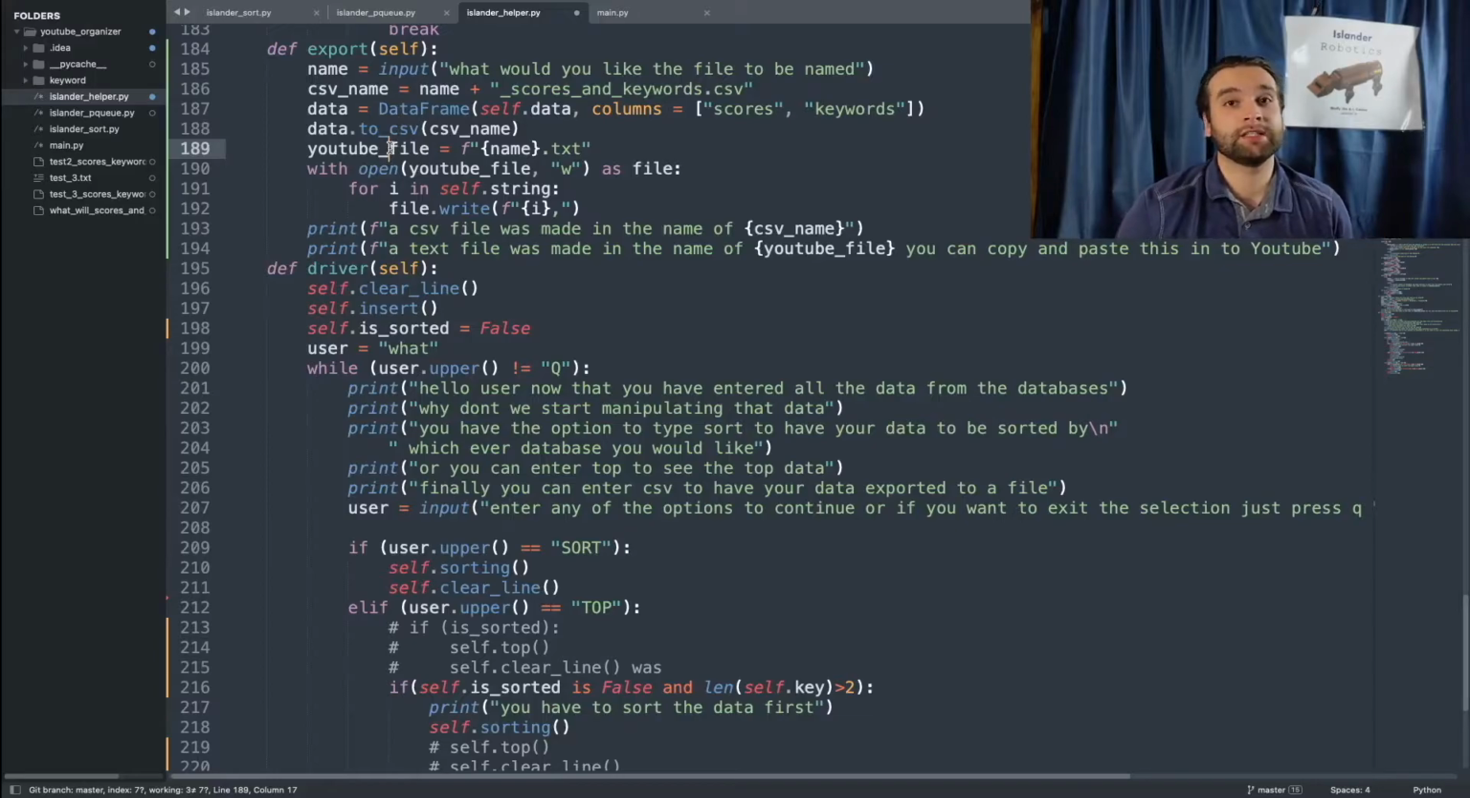working with is exporting it as a txt file, which is going to be as simple as saying YouTube file equals, and then this is the other format I want to show all of you to create a file name for it: you can just call an f-string, pass in the variable, which in our circumstance is name.txt.